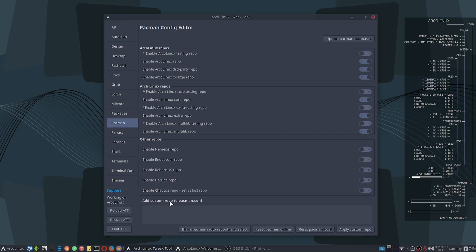And you can also add a custom repo to the Pacman configuration. So you can have a blank Pacman, auto reboot and select. You can reset the Pacman online, you can reset the Pacman local, and you can apply the custom repo. So how to do that? We'll have a separate video.